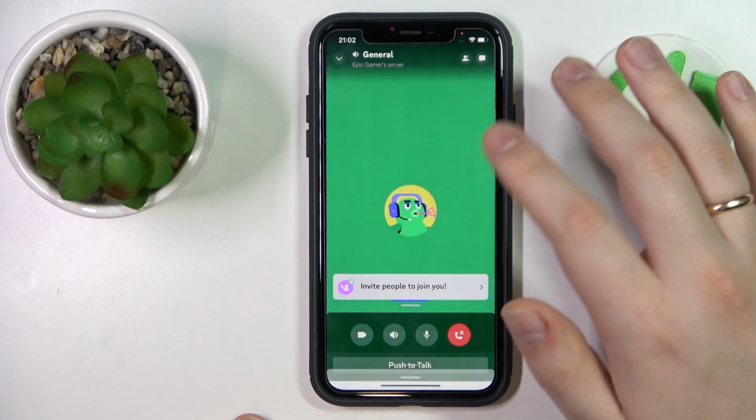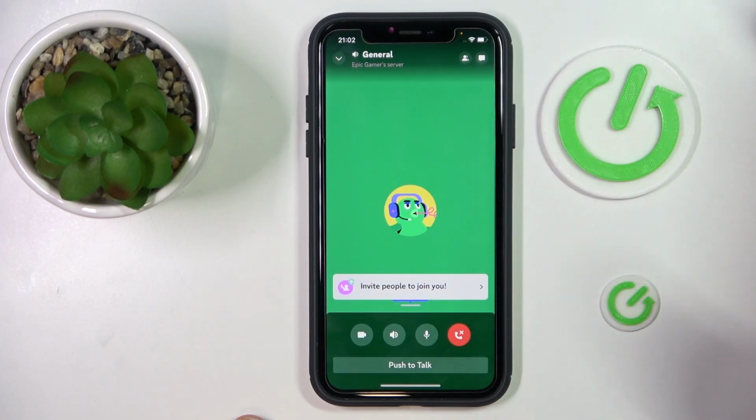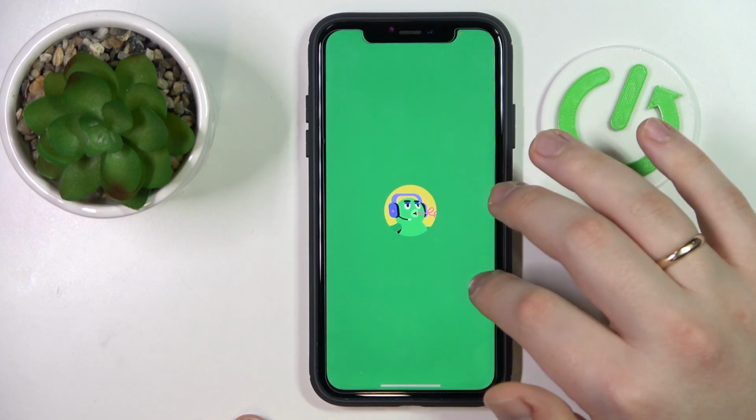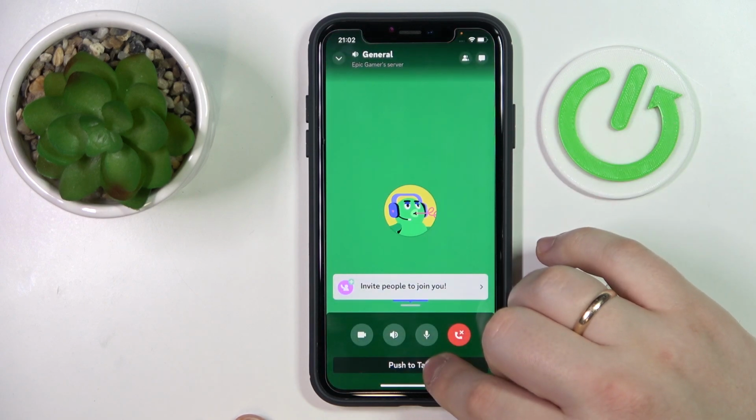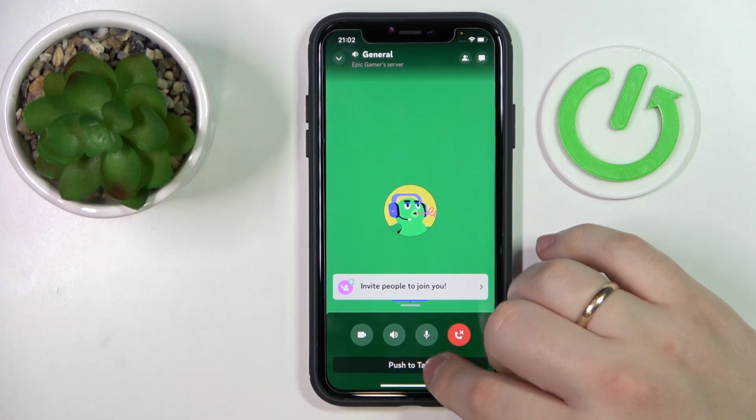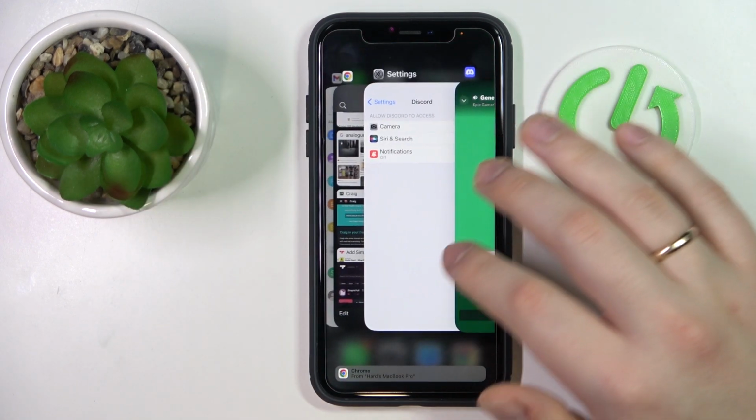As you can see, right now I'm not talking, but the moment I tap the push to talk button, my voice is actually getting translated into this voice channel.